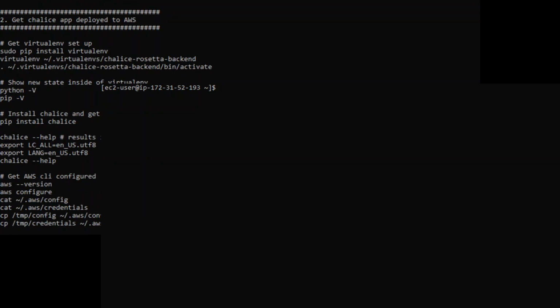Okay, so we can move on to the second section, getting the Chalice app deployed to AWS. So I'm in my home directory. Now I'm going to run sudo pip install virtualenv. So this is going to be installing the virtual environment. And these instructions more or less come from the Chalice getting started documentation.